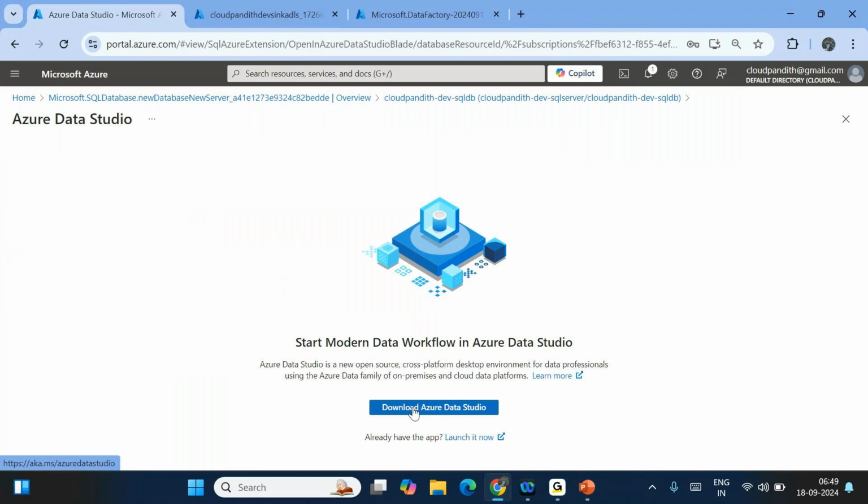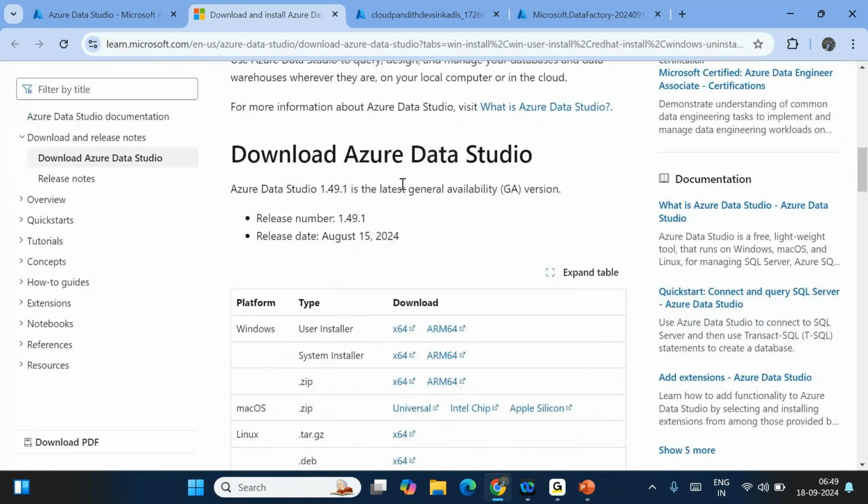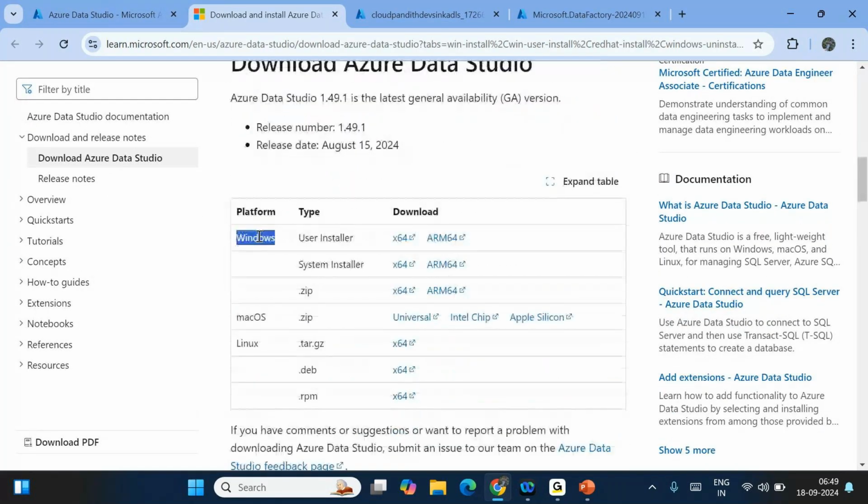Click on download Azure Data Studio. Come down, you can see download Azure Data Studio. Here the Windows operating system is there. You have to download the user installer, system installer, or .zip. Okay, so you need to install this one. Got it, team? If you want to install the user installer, just click on this.